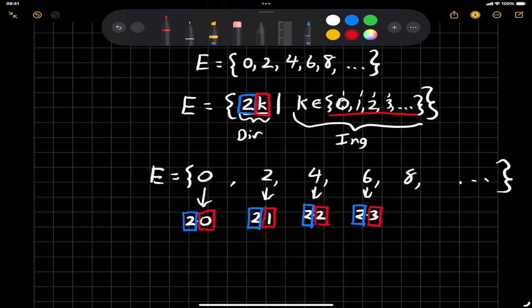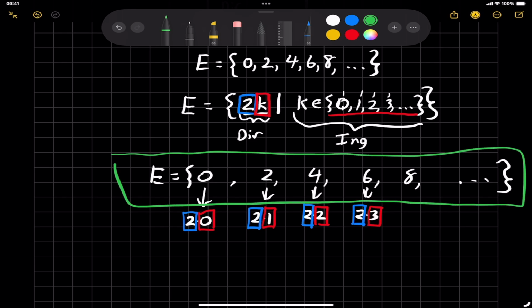So effectively, we see that the set of even numbers can be written in set builder notation, where the ingredients are another set k that iterates over 0, 1, 2, 3, ... And the directions say multiply each one of those by 2. And then all of a sudden, you construct the set of even numbers, and you can represent it in roster form.